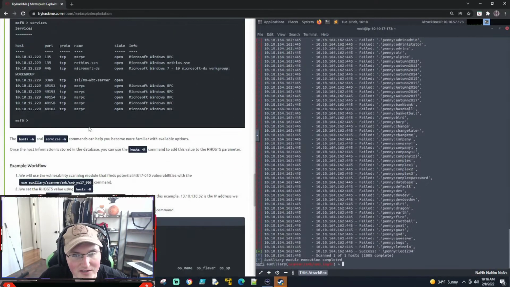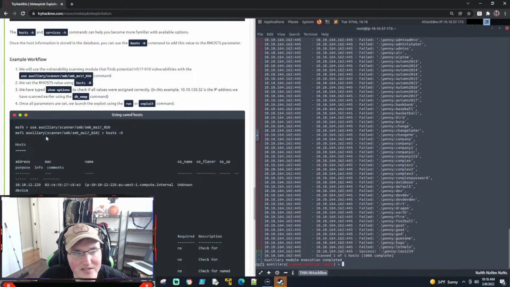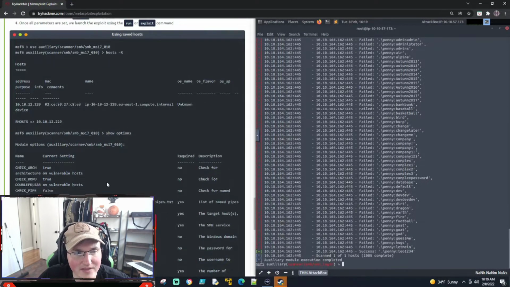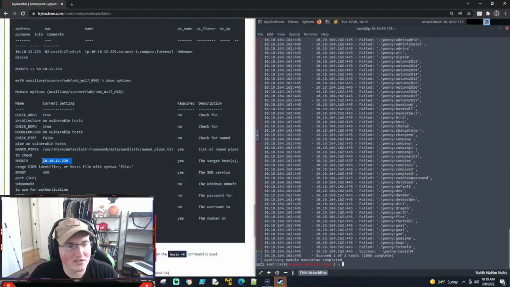And then even nicer, if we're here and we're using this SMB here, all we do is type hosts -R, and it's going to input that information for us. Now when you show the options, that's the host right there. We don't have to do that anymore.